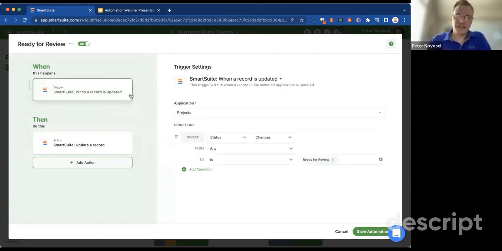Thank you. The second step are these conditions. So in addition to looking at this application, I want to see when my projects app is updated. I also want to say, okay, I want to know about updates, but only when my status value changes. And in this case, I'm saying I want to know about status when it changes from any selection to is exactly ready for review. You're also able to add additional conditions so that you could build a combination trigger that looks at multiple things across that record.